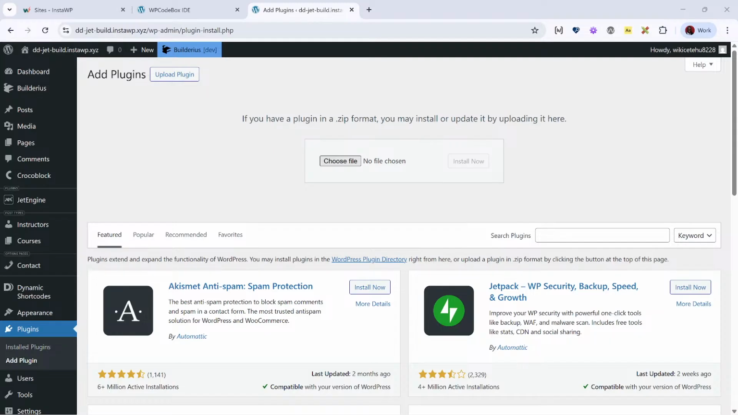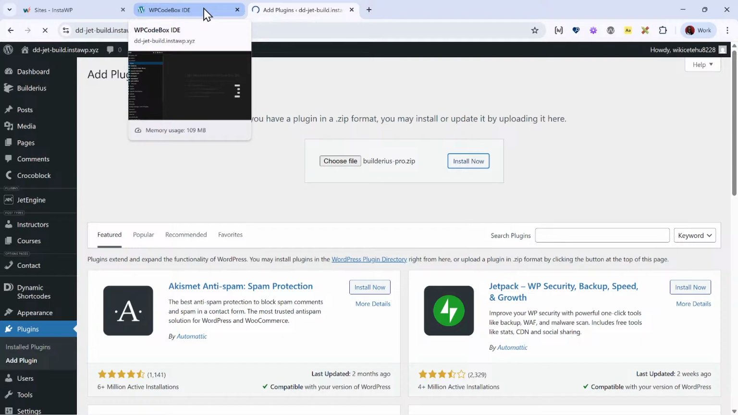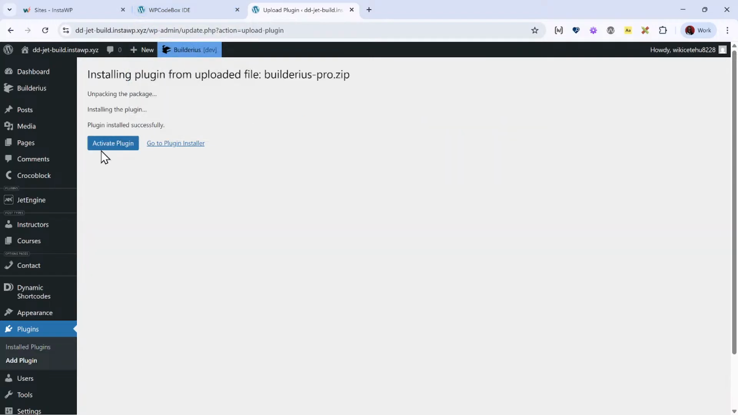So let's see if I can find, worst case scenario. Oh, okay. Builderius. Worst case scenario, I'll just go back to one of the other demos that I know is working, and then we'll try from there. Pro install, and we'll get to see. Okay, install.